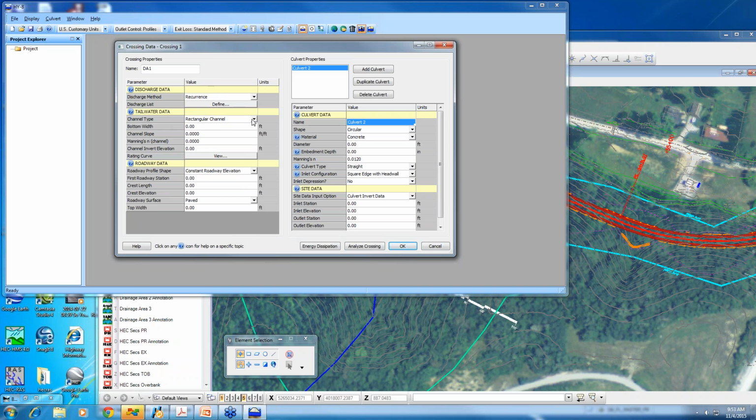Tailwater data. This is going to be used if your culvert is outlet controlled. So we don't have an outlet ditch defined yet. We don't really know much about anything at this point. So we're going to assume it's a triangular channel with 2-to-1 side slopes. That's sort of my go-to assumption, unless I have a reason to assume something different.